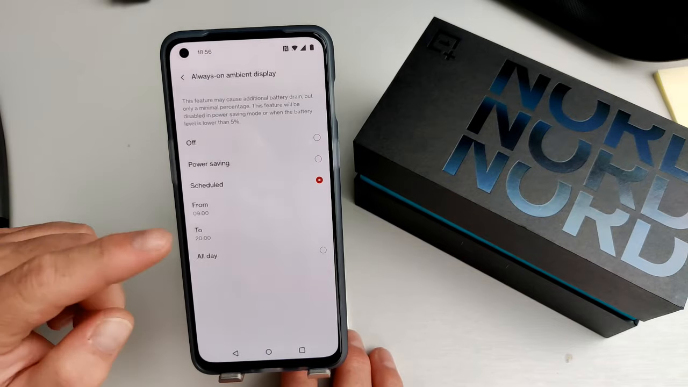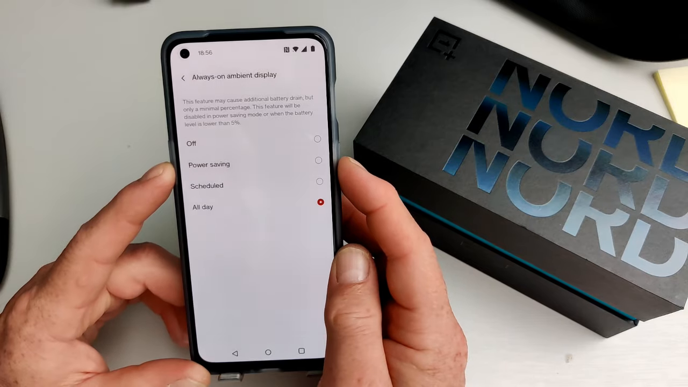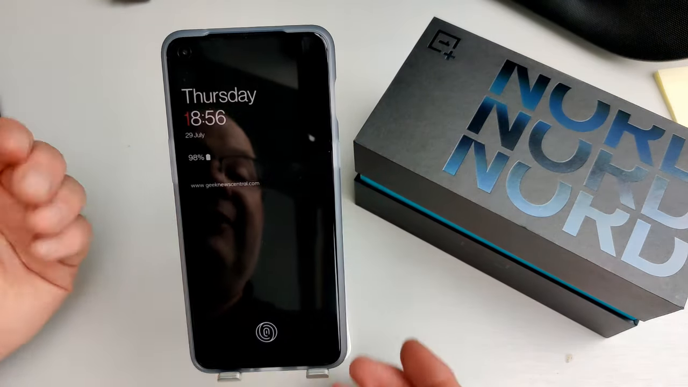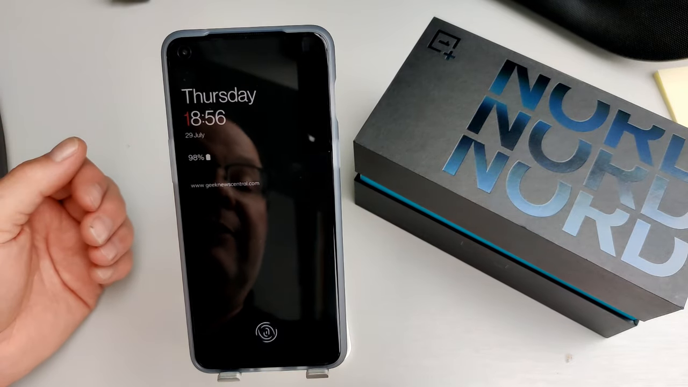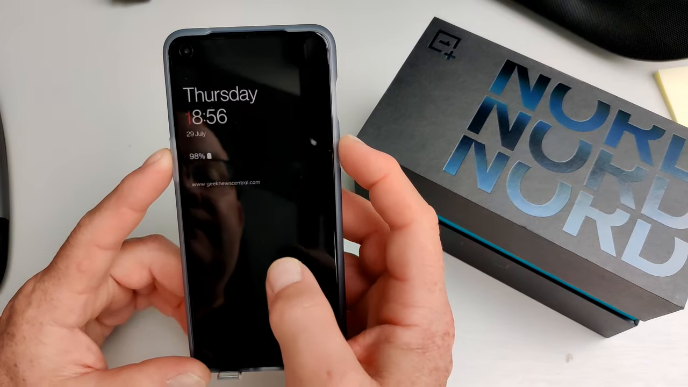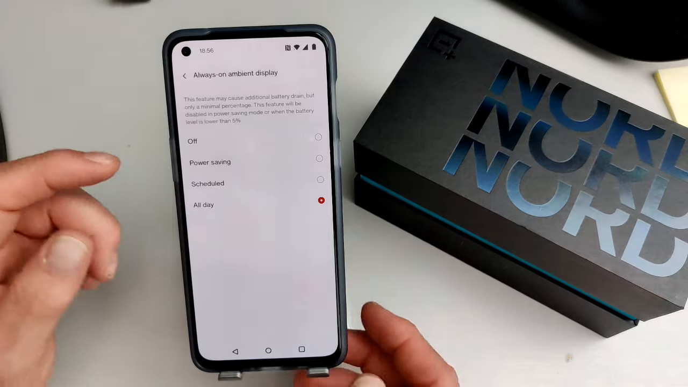And the last one is all day, which effectively means it's on all the time. If I turn off the phone, hopefully it rewards me by telling me that yes, there it is. I didn't have to do anything that time, didn't have to tap the button, it was automatically there.